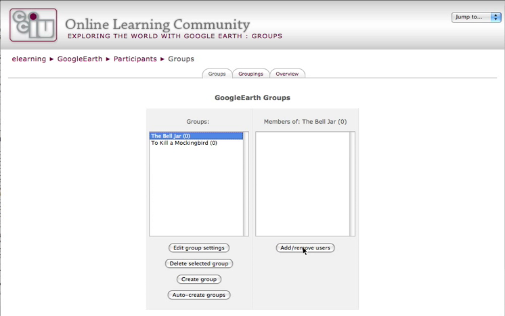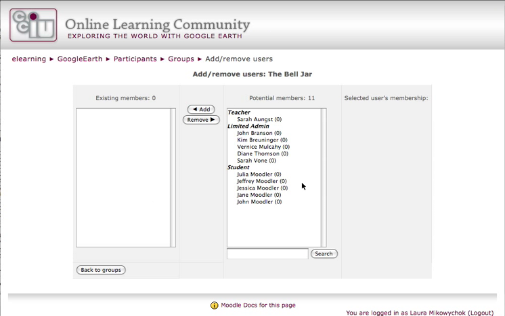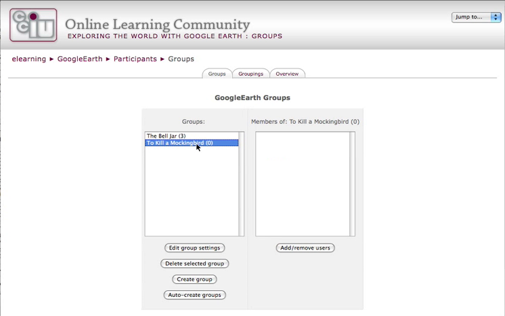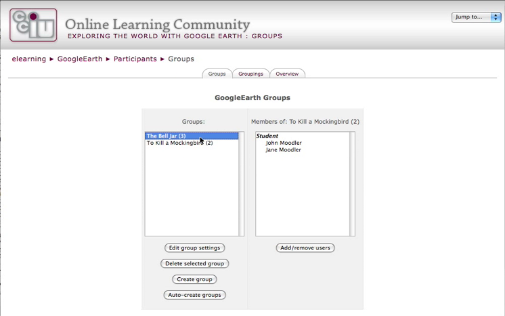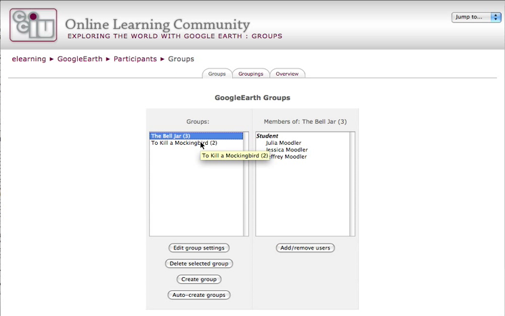I'm going to visit Bell Jar and click Add Remove Users. In the next screen, I'm going to select a couple of students and add them. And in the To Kill a Mockingbird group, I'm going to do the same thing. Add Remove Users, choose my other users, and add them. For this demonstration, I'm using all students whose last names are Moodler, so you'll see all of them there. Just think of it like 5 siblings. Now I've separated my students into groups.